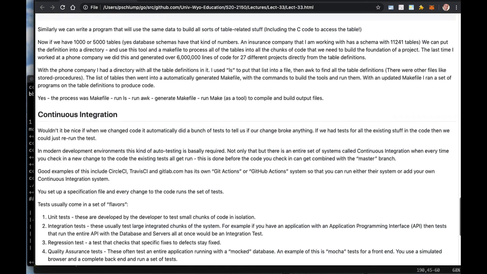And realistically, the process goes through a flow you might not think of. Certainly for the insurance company, I stuck all of those tables into a directory. So I've got a slew of files in the directory. And I use a makefile to do the processing. So the makefile runs ls to get the list of files, and some of those files are not table definitions. So it runs awk to pick out the table definitions. And from this, I generate a makefile as a tool, because make is a really useful programming language for this kind of thing, to compile and build and run all the stuff to build the output for all the pieces.